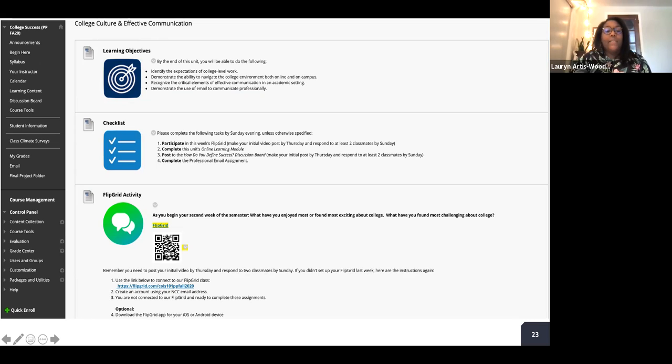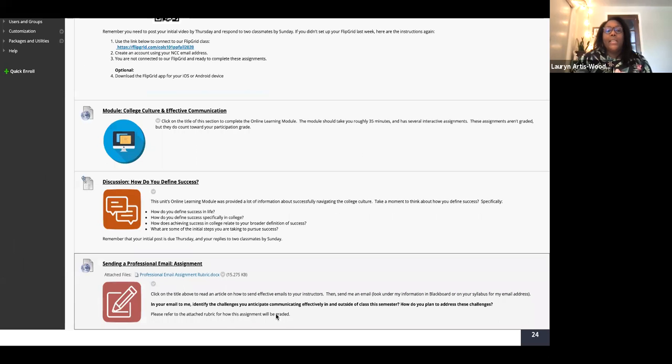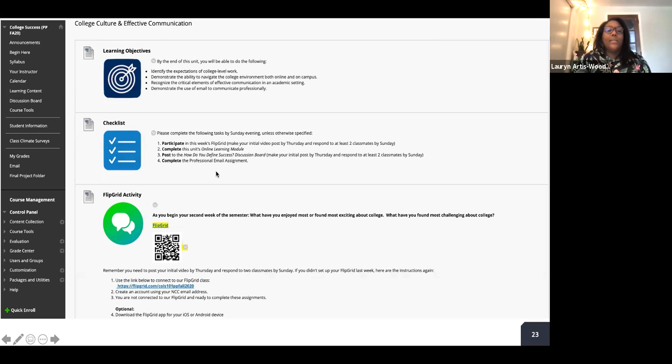we have a Flipgrid this week, and you see there are very clear instructions for students about how to access the Flipgrid. We move on to the next slide. You see a module link for students to review and it tells them what they're supposed to do. There's a written discussion board, and there is also an assignment for students to complete. So each activity is clearly labeled and marked, and it's included in that checklist for students.